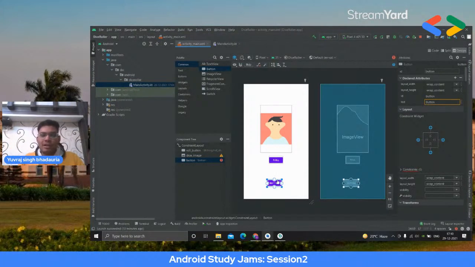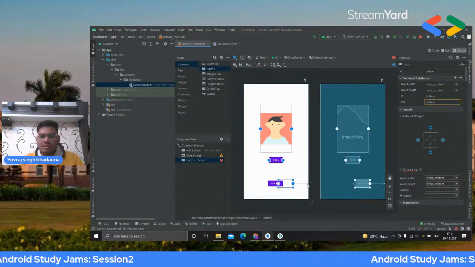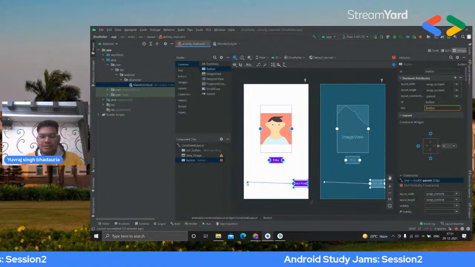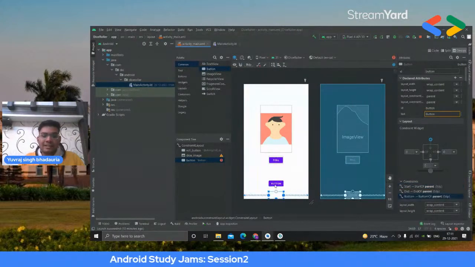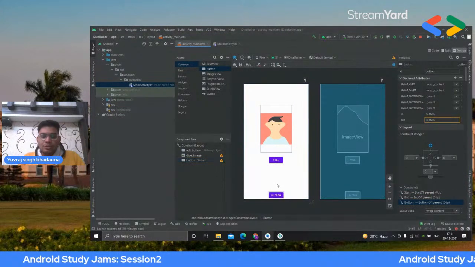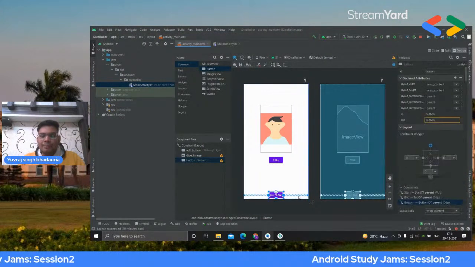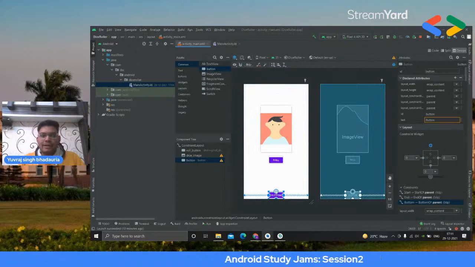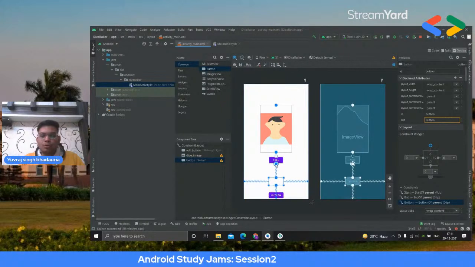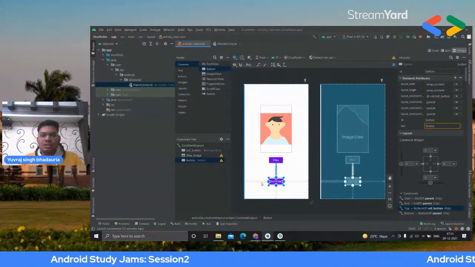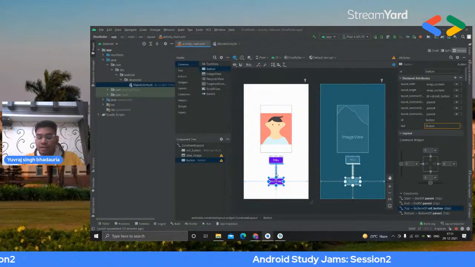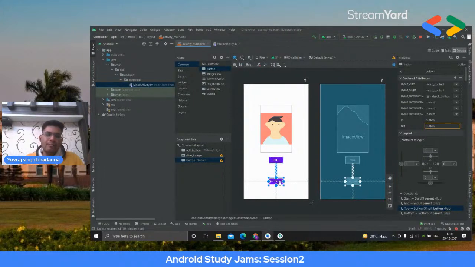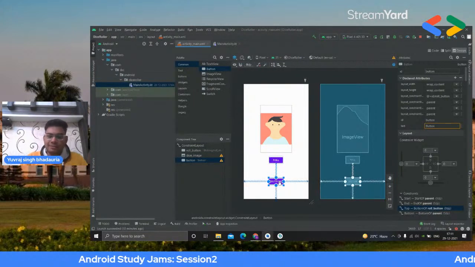So what we will do is add constraints to it. This is one constraint, this is one constraint. It looks like a game, and it pretty much feels the same as well. So you will add the constraints. You can add constraints between a view and the parent. This complete screen is called the parent. And you can also add constraints between two views. So this view has three constraints with the parent and a single constraint with the other view. Now I'm removing it because we don't need this thing.